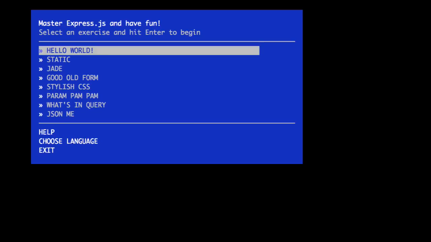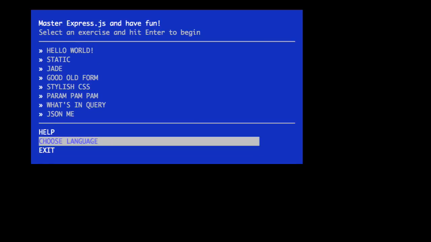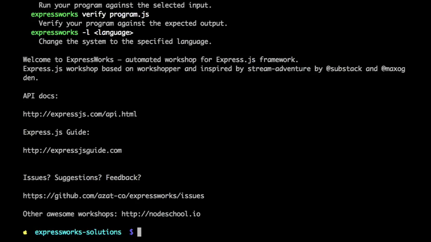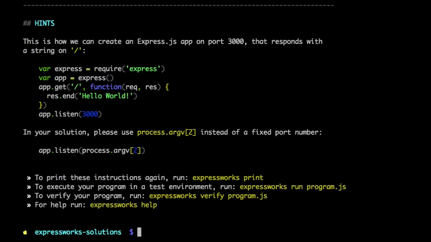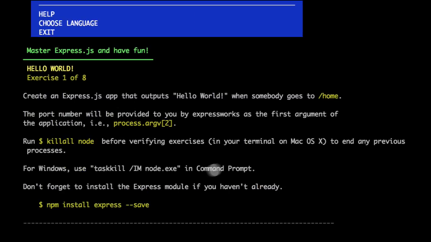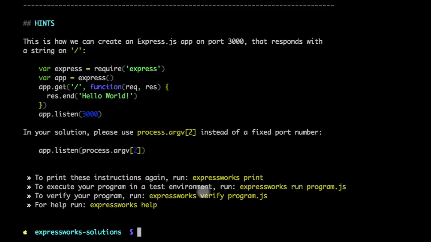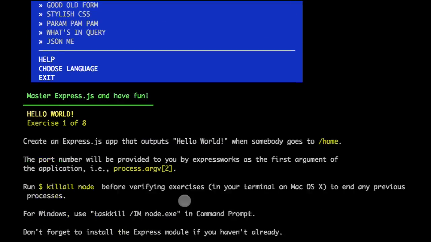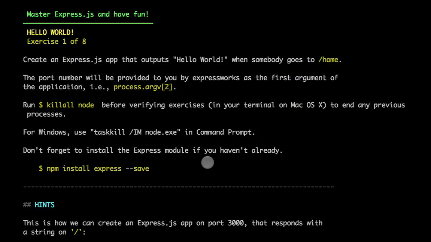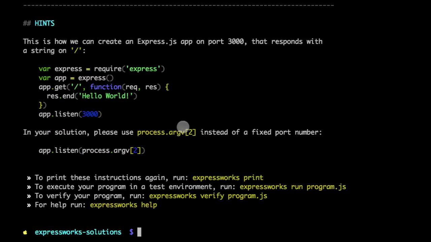Okay, so I need to select the exercise. You can also select help from this menu. It's exactly the same as executing the command line. So let's go back to the menu and select the first exercise. You can see we have some text, and then we have some commands as well. That's pretty much what you need to do. You have this problem. You have some hints. Don't look at the hints right away. And then once you're ready, you would run program one because this is the first step. And then you would verify it.